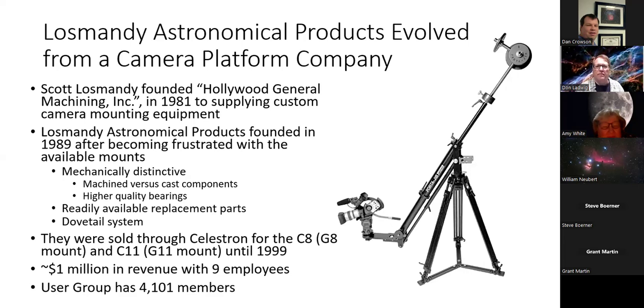They used to be sold through Celestron, particularly with the C8 and the C11. That's why the Losmandy G8 was to go along with the C8. It was the German Equatorial 8 to go along with the Celestron 8, and same with the C11. So the G11 was meant to handle the weight of the C11. And then in 1999, Celestron decided to make their own mounts. They cut off Losmandy, and he then just started selling them directly and advertising them that way.